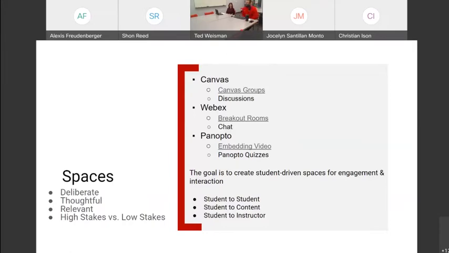Canvas groups is a way of making a class a smaller class. So when you have 20, 30 students, something like that, you can break them up into smaller groups. It's a really useful tool, and it's one that we definitely support and promote. Within that, you have the discussions, and we'll talk more about what those look like. We have an example of what a solid discussion prompt looks like. In WebEx, we have breakout rooms. For those of you who are unfamiliar with breakout rooms, they are essentially a small group.